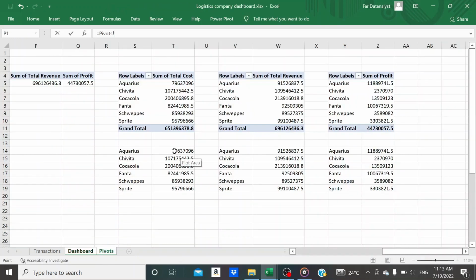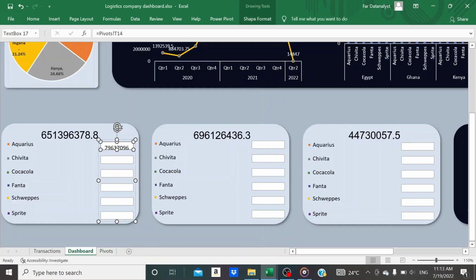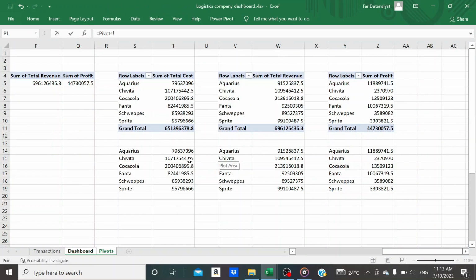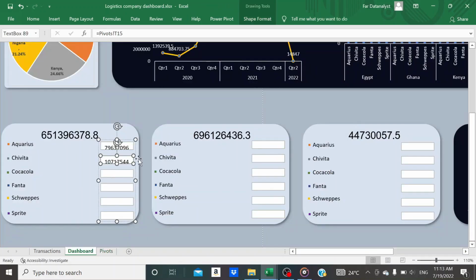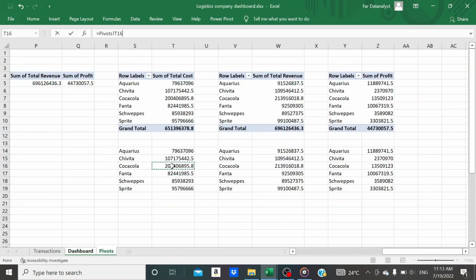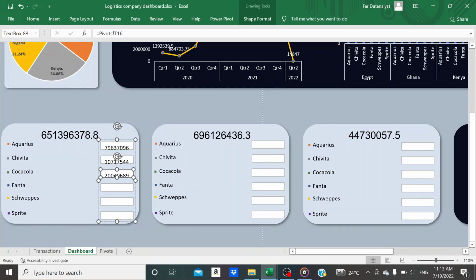So this is the value for our queries for the total cost. So I just pick this. Then I enter. Right. So the same thing you do for the next one. Come to the formula bar equal to. Then come to your pivots. Then pick this. Then you keep going like that. The next one equal to, come to your pivots, then pick the value for Coca-Cola. Same for Fanta.